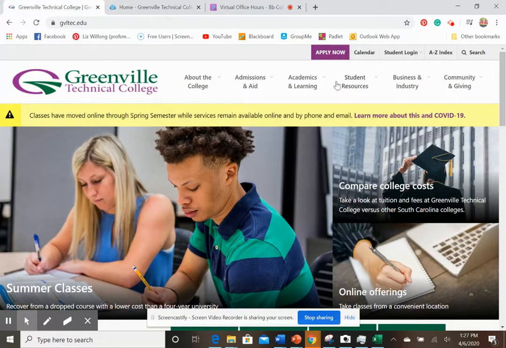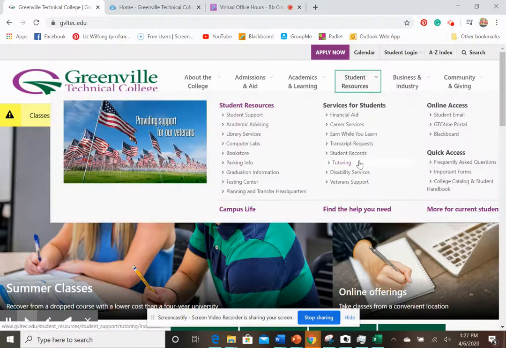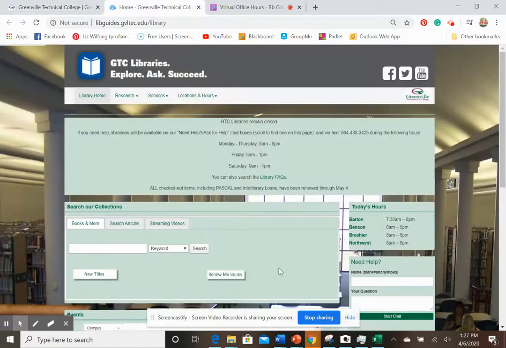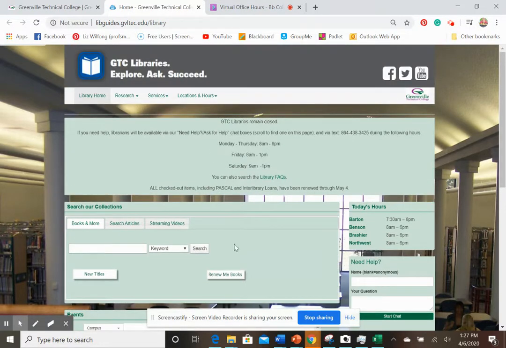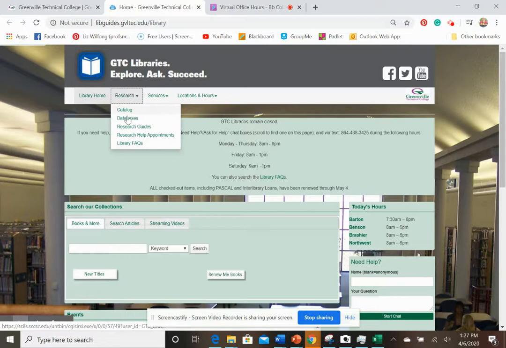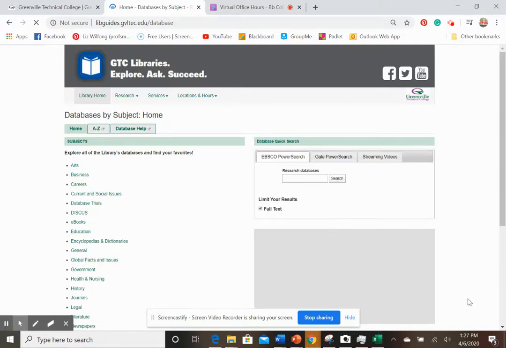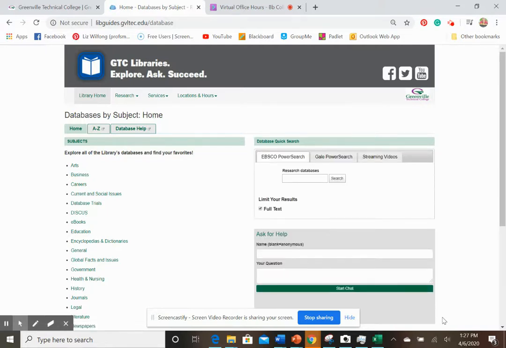We go to student resources, we go to library services, and then it'll take us to the libraries page. So don't bother down here with search our collections because obviously you're not going to the physical library. Don't bother the search articles or any of that kind of stuff. I've got, I think, a better way to find what you need, and that is by clicking on this button here that says Research. And then from the drop-down menu, you're going to select Databases. And this will take you to our database homepage.